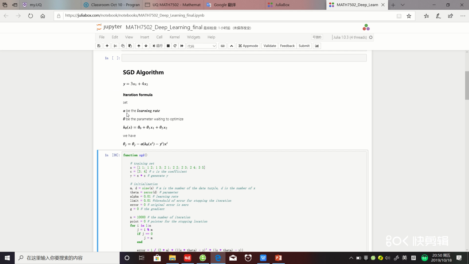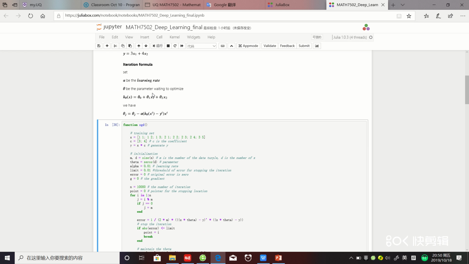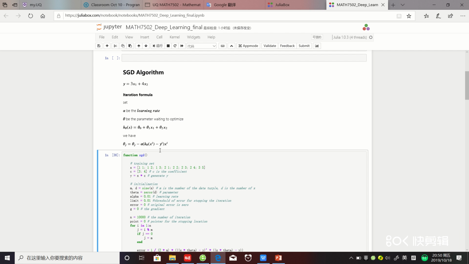Firstly, we just set some parameters. We set alpha as a learning rate, delta is a parameter weighted to be optimized. Then we use this equation to update our parameter. Here is a training set generated by this function.